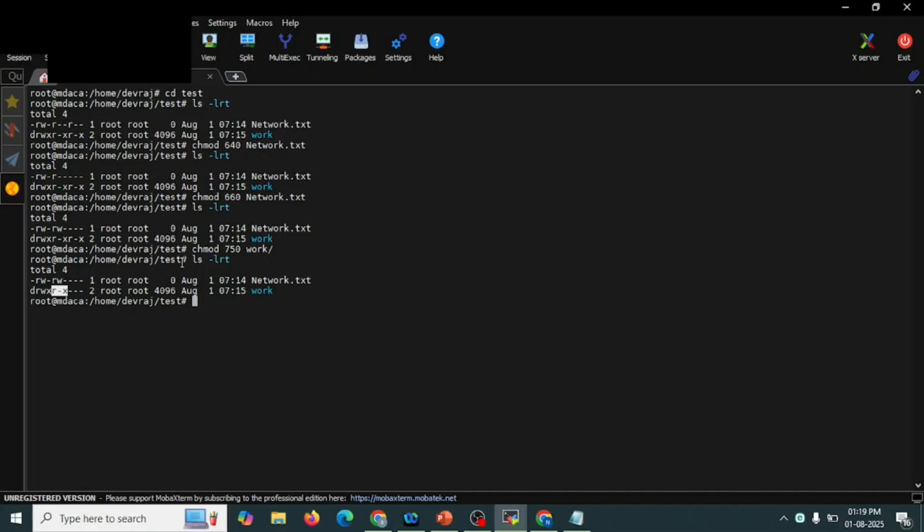Next we are going to discuss how to change the user name and group name, right? The user name is now showing root, and the group name is showing root also. So what I'm going to do is change the ownership of that file. This command is also similar to that.